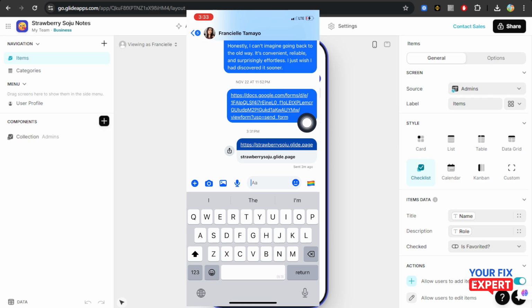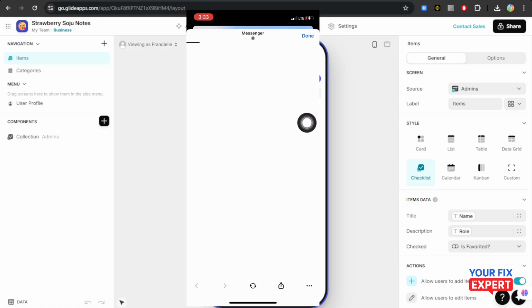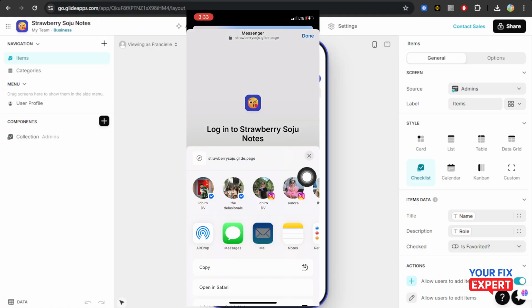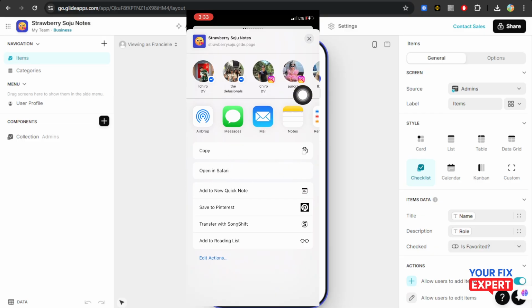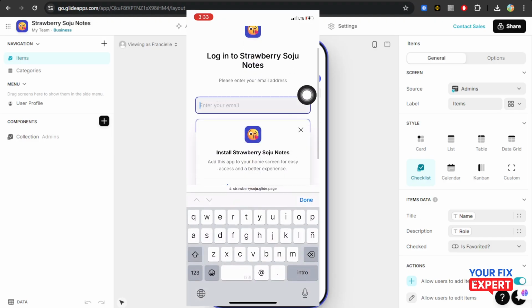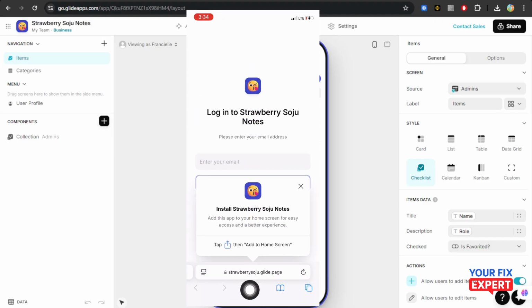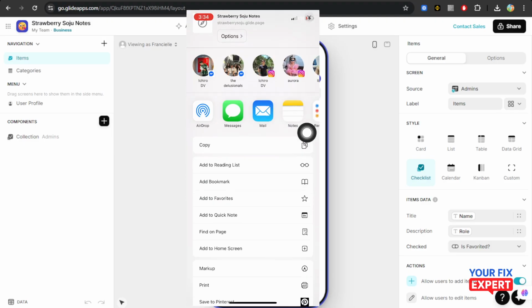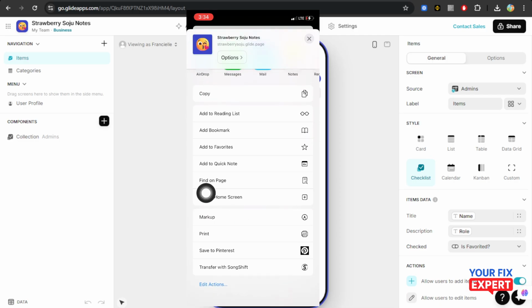We're just going to click on that, and then it will take us to the Safari, or from this browser version we're going to click on share, and then we're going to scroll down until we find the open in Safari option. Now once we are in our Safari, we're just going to hit on share once again, and then from there we're just going to click on add to home screen.